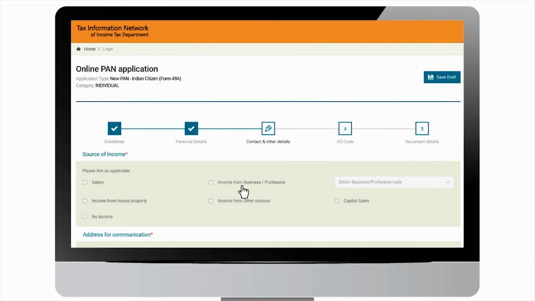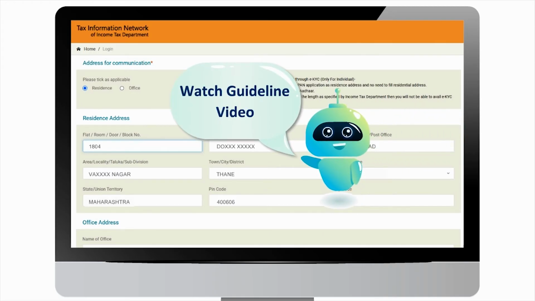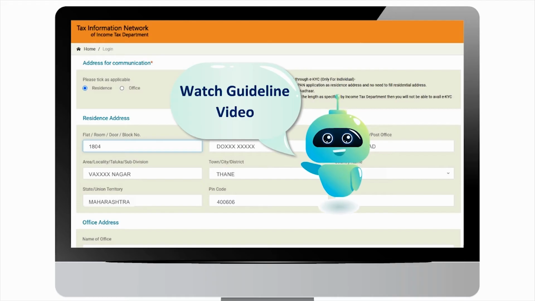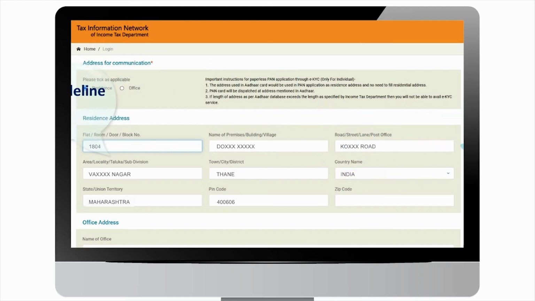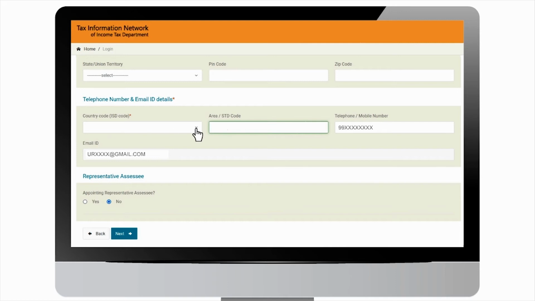Under Contact Details, select Source of Income. Enter the communication address. Watch our guidelines on source of income and selection of address. Under Telephone Number and Email ID Details, select Country Code from the drop-down. Enter Area or STD code. Telephone and email ID fields will be auto-filled.